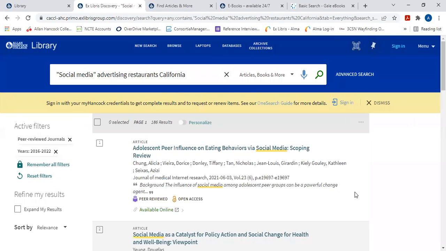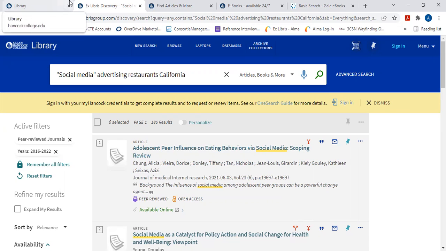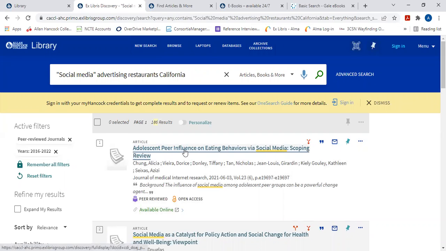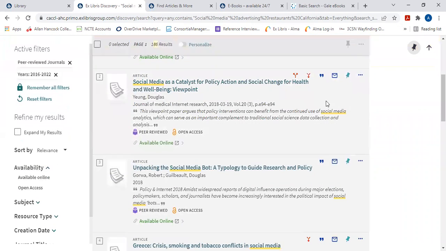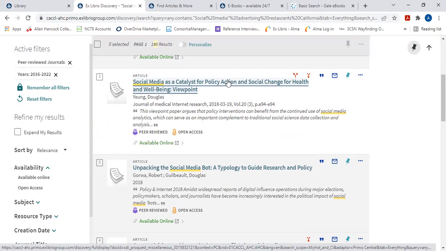Now you don't have to set your filters to be that specific, but you can play around with it and see if you're able to really zero in on topics and learn more about the issues you're researching. So now we're down to 186 results. Adolescent peer influence on eating behaviors via social media. This one may be interesting to look at. This was written in 2021. Article number 2, social media as a catalyst for policy action and social change for health and well-being.